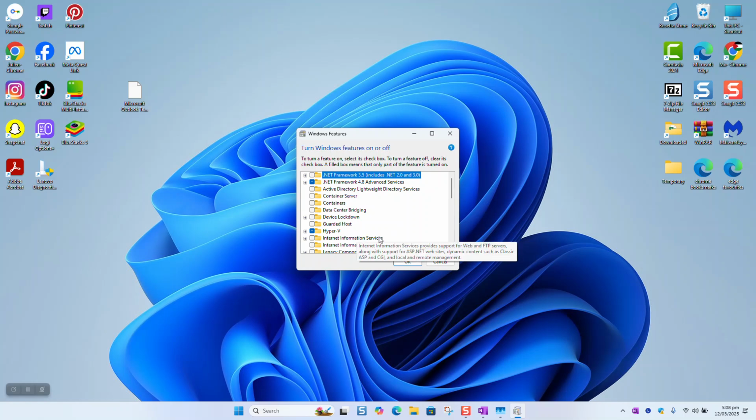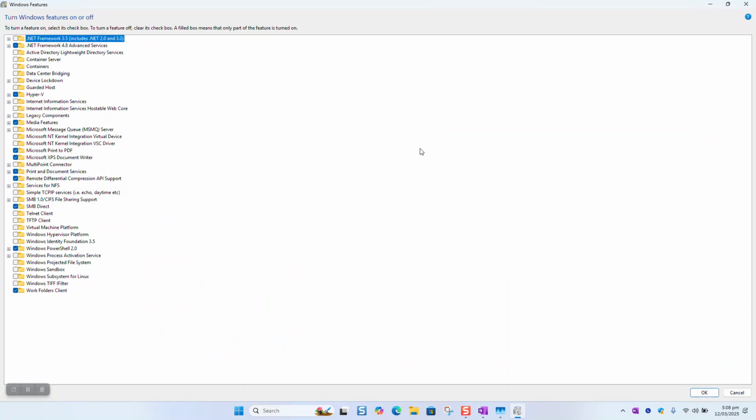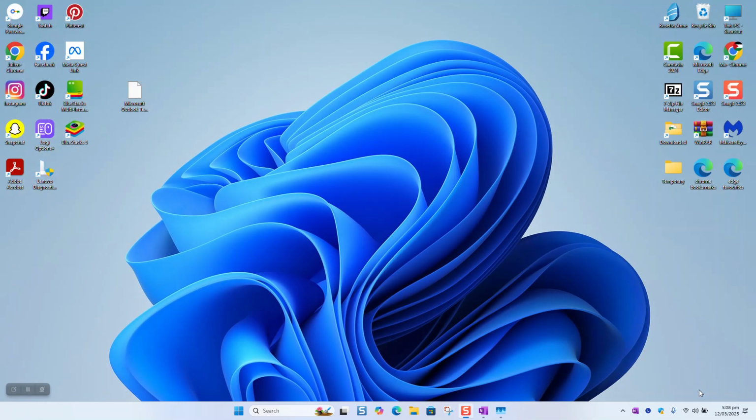Wait until this window loads for you. Click on it to make it bigger. Locate virtual machine platform option and tick it. Click OK. You might be asked to restart your computer, and once done, this option should be working for you.